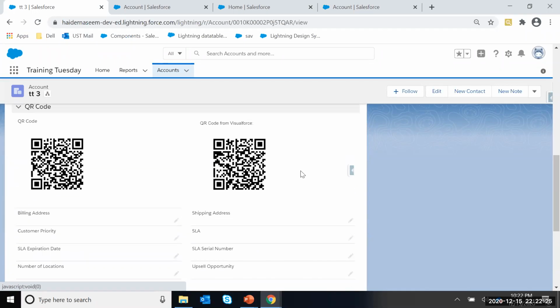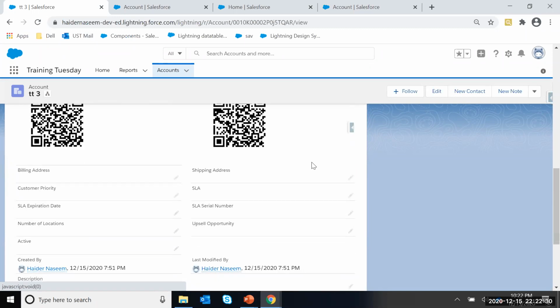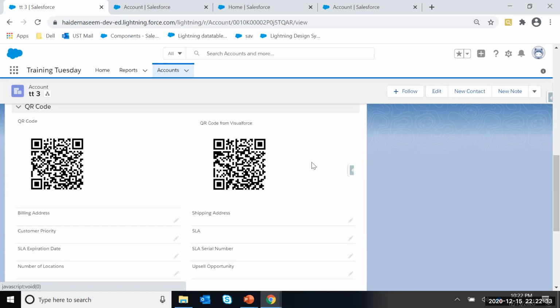So yeah, it seems so easy, right? And it doesn't take much time. And I think this can be helpful in various scenarios. Also, there's a very minute detail, which I think will not make any difference, hopefully, but just for your information. If you see over here, the QR code that has been created from the formula field and the QR code that has been created from the Visualforce are different in their form, in their dotted factors, but they are going to be pointing to the same link.